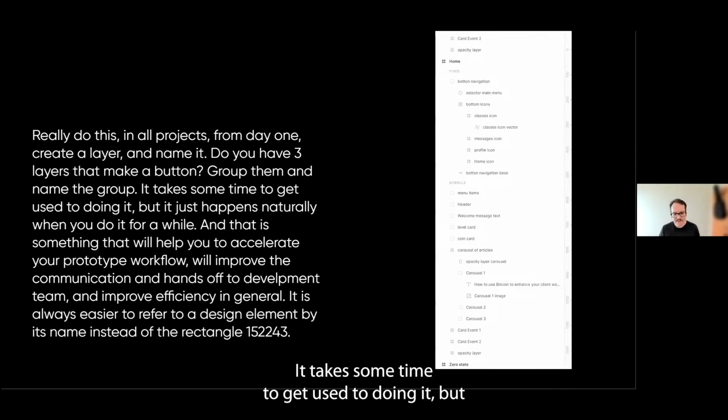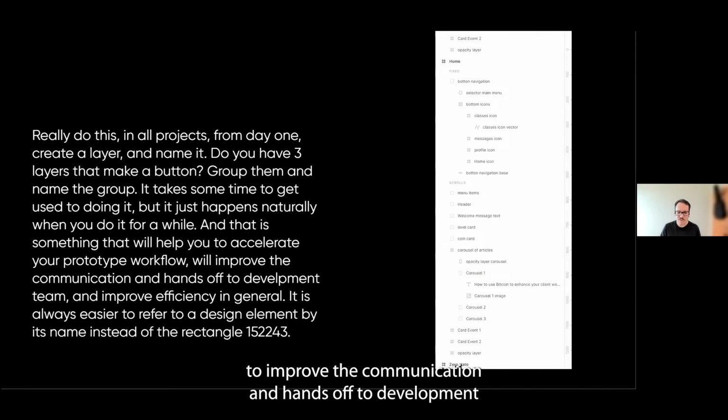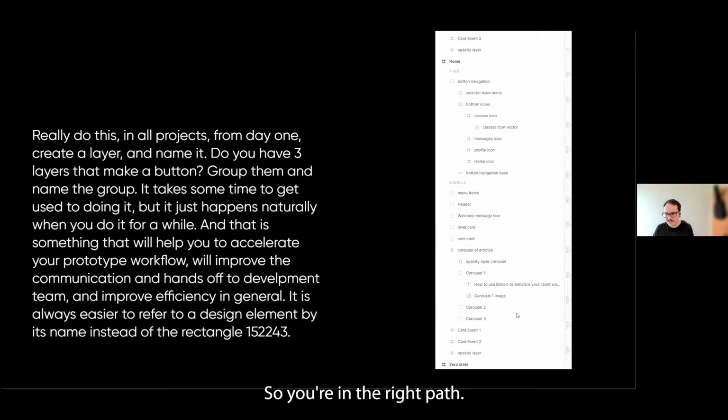It takes some time to get used to doing it, but it just happens naturally when you do it for a while. And that is something that will help you to accelerate your prototyping workflow, will improve the communication and hand-off to the development team, and improve efficiency in general. It's always easier to refer to a design element by its name instead of like rectangle 1.5 to 2.3. So here in the right part, you can see how organized and named file look. It doesn't have components on purpose, okay?